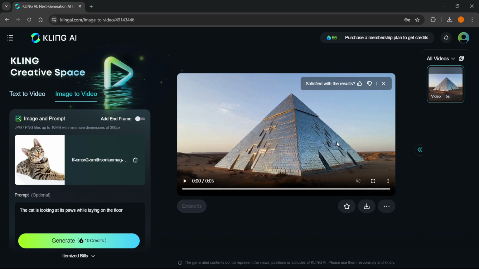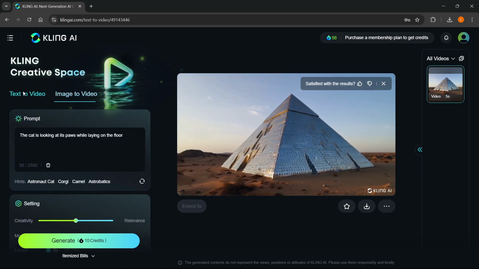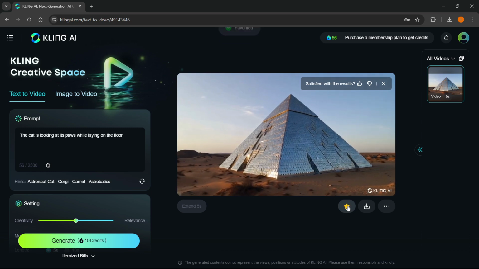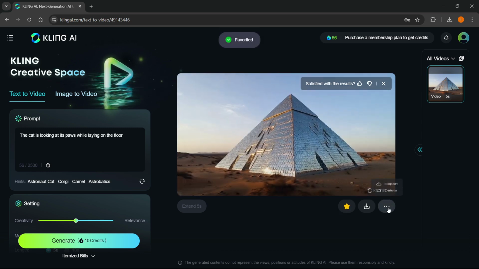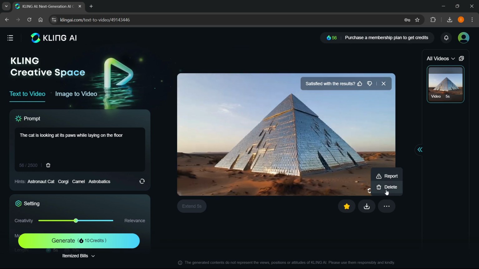Okay, so this is done and this is the end result. As you can see, I'm now going to play it. It looks pretty good out of the prompt we just got, so this one about the pyramids. Now, as you can see, you can click this star over here to favorite it. You can click those three dots, you can report or delete, but I don't know why I would want to do that except for delete.